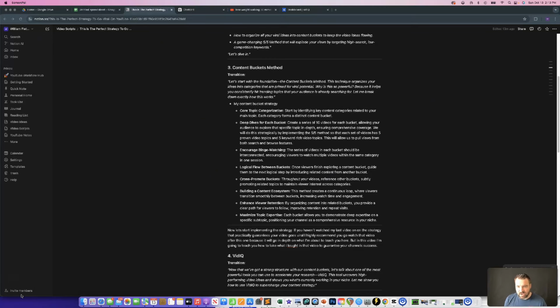And this builds a content ecosystem where people are in that continuous loop and you're building up a ton of watch time and engagement. And by organizing your content into these buckets, you're providing a clear path for viewers to follow and making it easy and logical for them to stay on your channel and watch videos. You're not jumping from one topic to the next, you're building a coherent channel. And on top of this, it shows you as an expert on the topic because you're going deep on one thing and then you're covering another topic within your niche and going deep in that, and it just brings up your level of expertise within the niche.